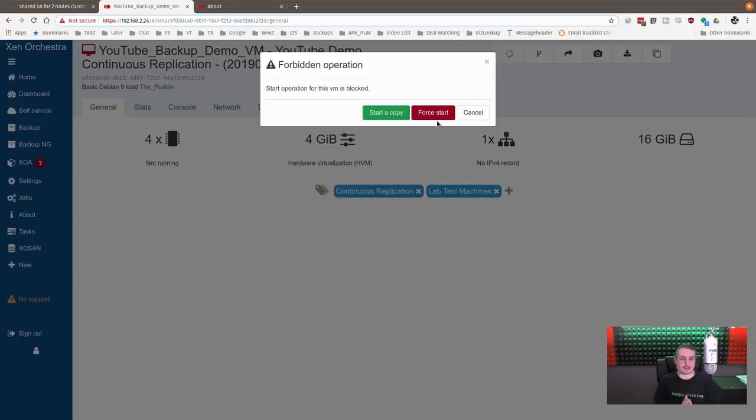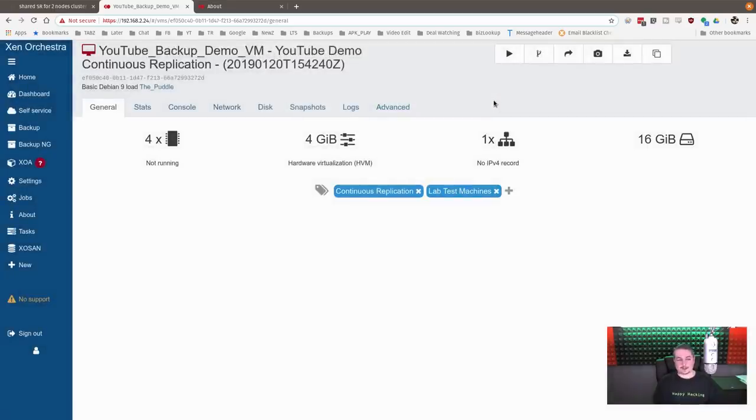Now, especially if you have these set to static IP addresses, this is why you don't want them running both at the same time. And this is kind of the manual process of it. But in the case of, let's say, Xen Orchestra dies completely, we know that this is the last timestamp that we have a backup, and we can either force start this one or we can clone this one again.